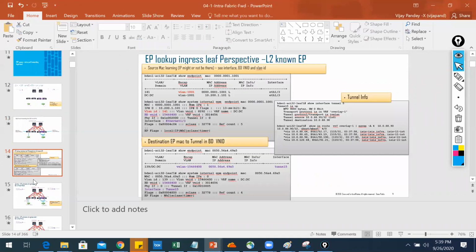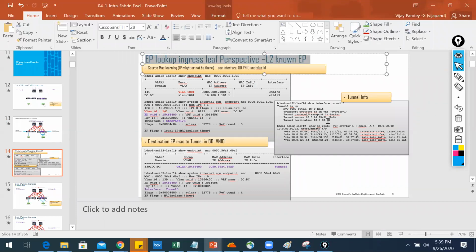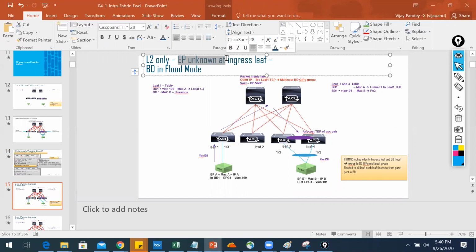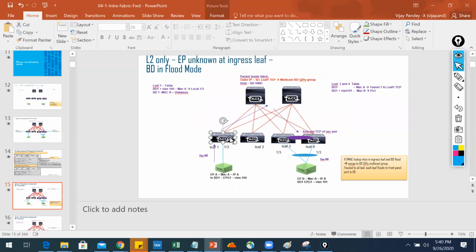If I talk about the lookup perspective, this is the theory part; the command line part I will talk about later. I just want to make the clarification before we go for any kind of practical. We'll cover how the normal packet behaves again. And what if you have an L2 unknown packet? This is your unknown packet. Unknown packet means you do not have the destination IP address information in your leaf's endpoint database.